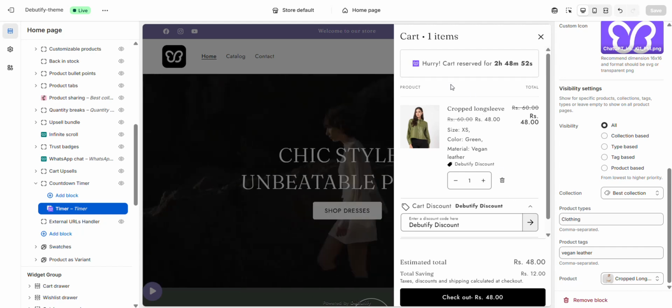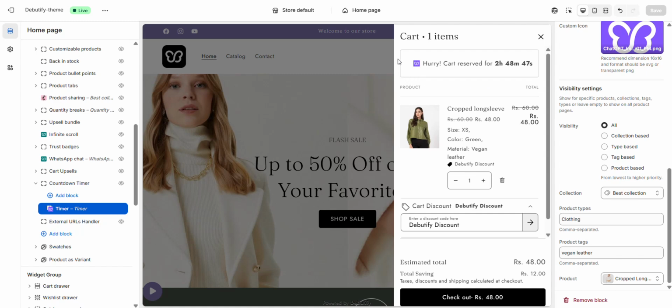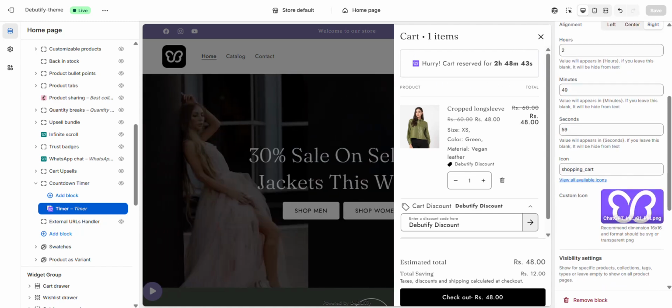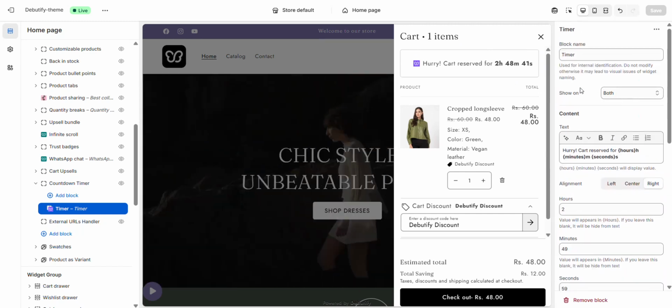Your Cart Countdown Timer widget is now set up and ready to go. By customizing it, you'll keep shoppers informed, build urgency, and drive more completed checkouts, all while creating a smooth and professional shopping experience.